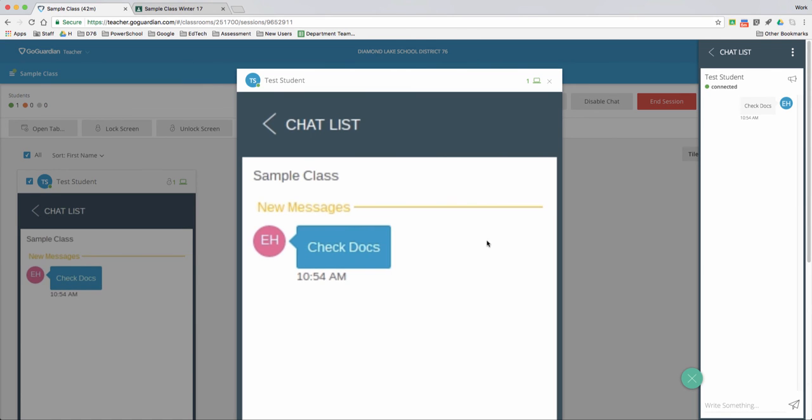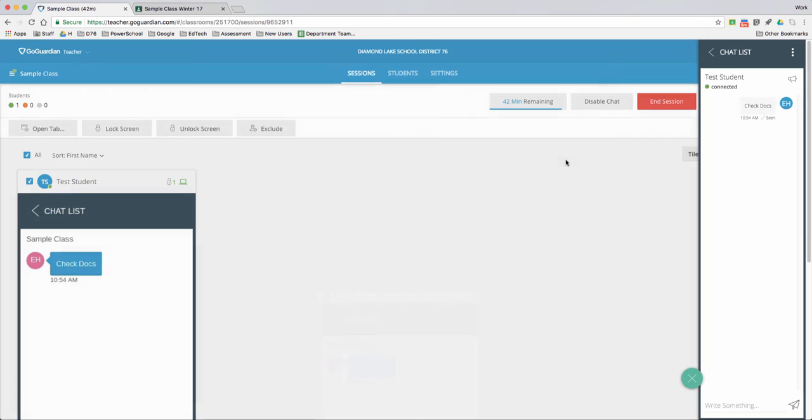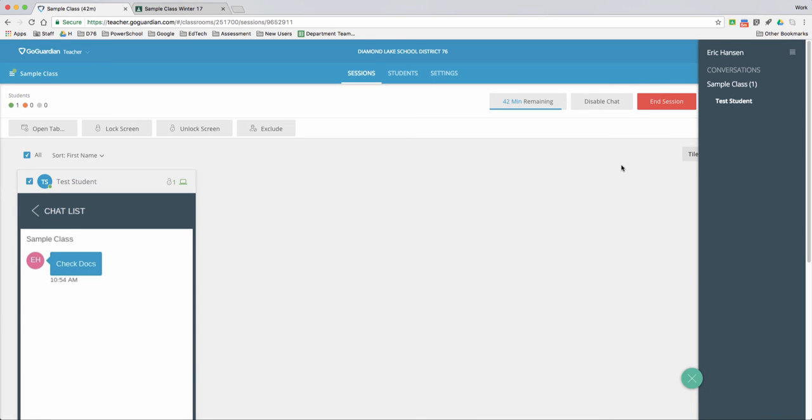So there's a lot. This is pretty amazing to be able to work with your students and see from their perspective what they need to do, and also being able to communicate non-verbally to work with your students. So this is just scratching the surface of using GoGuardian, but it's a great way for us to start.